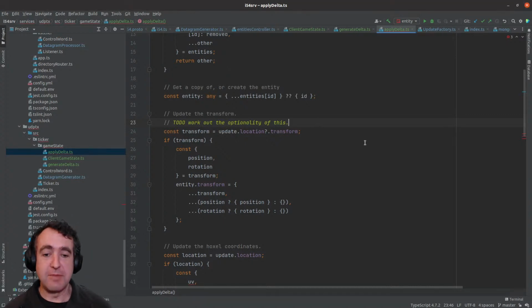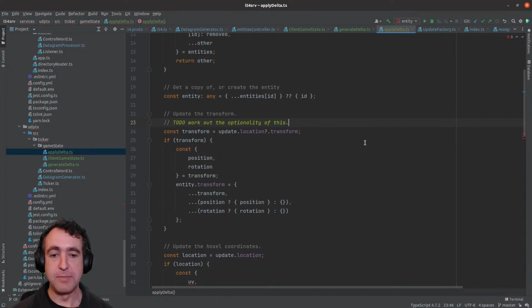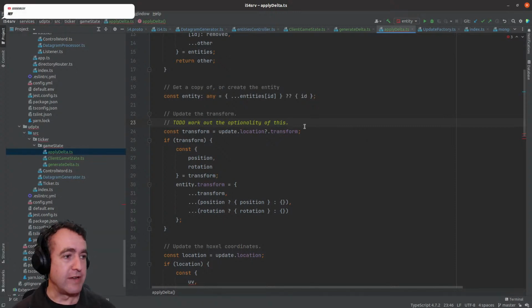So in my last stream, I was working on getting the pickup and drop actions working. I was hoping to debug the issues I was having with drop, but I didn't get around to that. I did do a tiny bit of a refactor.